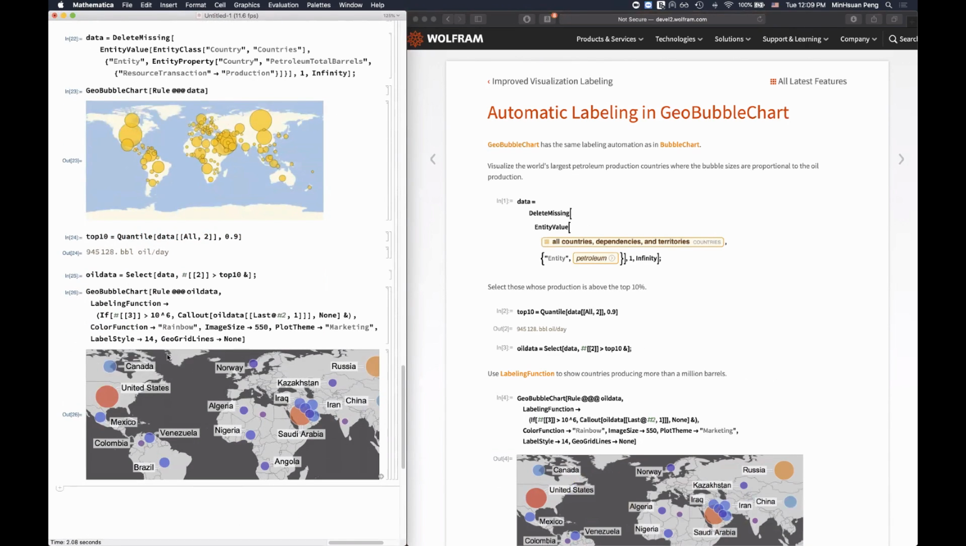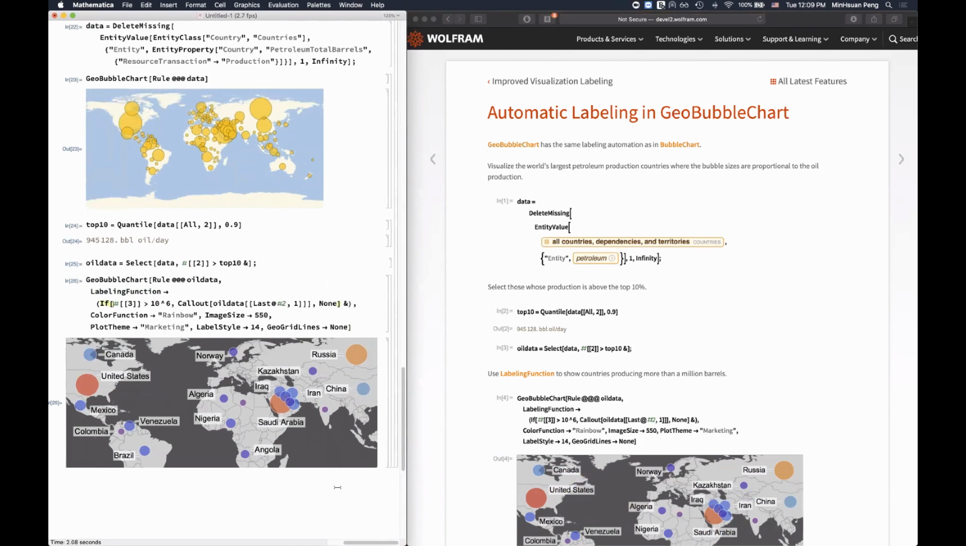Here I'm using the labeling function. The first argument is the data itself, and the third dimension of the data, like I said before, in this case, is the petroleum. The unit is barrels. So I'm only visualizing that if the number of barrels is greater than 1 million, then I'm drawing the labels. So this is the result.